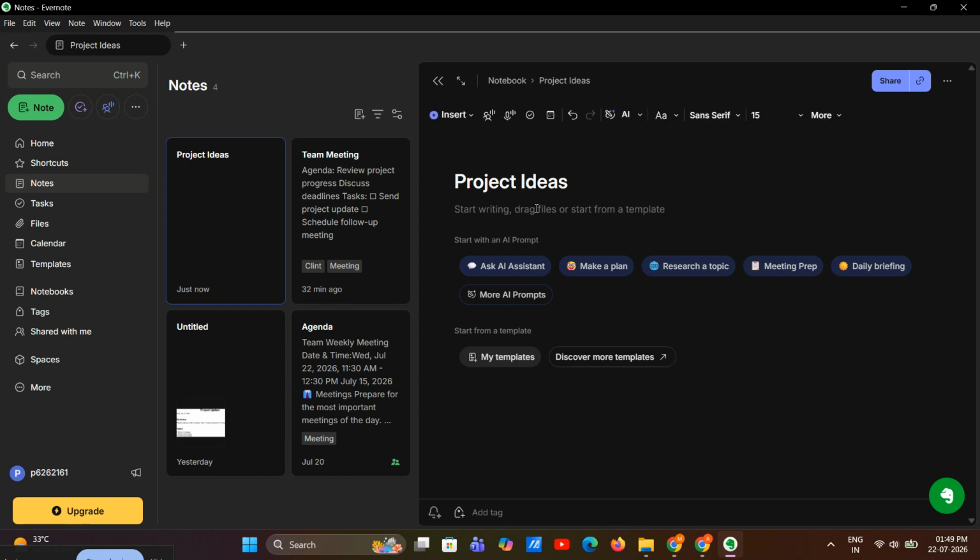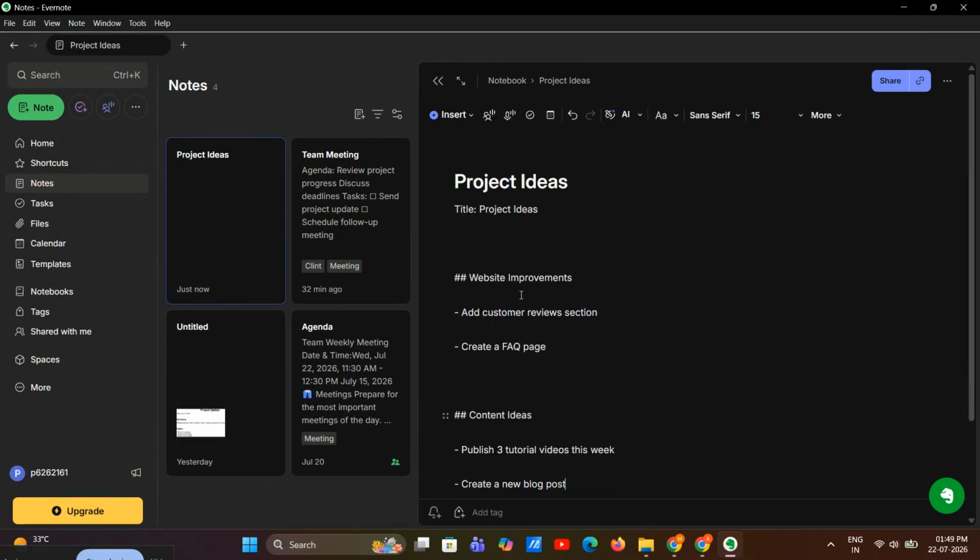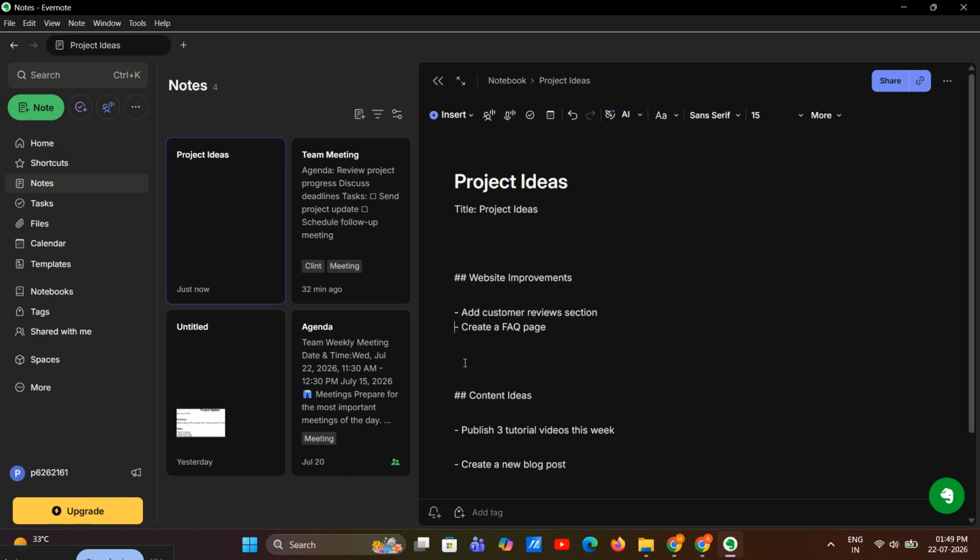This is where you'll actually start typing your content. You can write as much or as little as you need, and Evernote will automatically save your work as you go, so you don't have to worry about pressing a save button. That makes it really convenient for fast note-taking, because you can focus on capturing your thoughts instead of managing files.